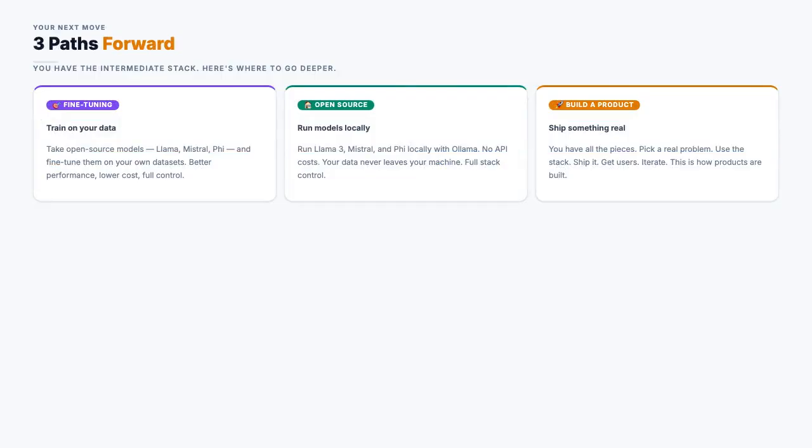3 paths forward from here. Path 1 is fine-tuning. Take open source models like Llama or Mistral and train them on your own data. Better performance for your specific use case, lower inference cost, full control. Path 2 is open source models locally. Run Llama 3 or Phi on your own machine with Ollama, no API costs. Your data never leaves your machine.